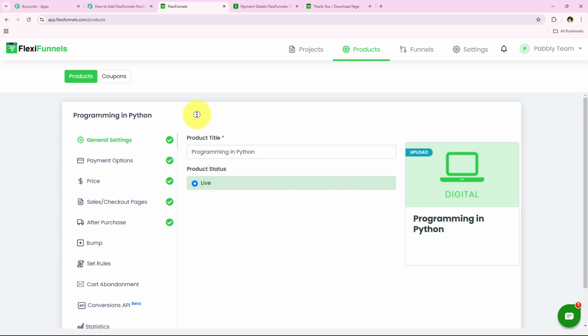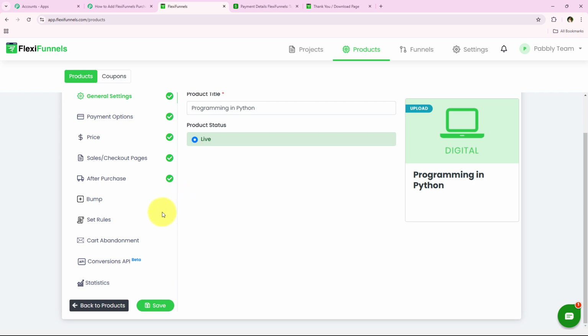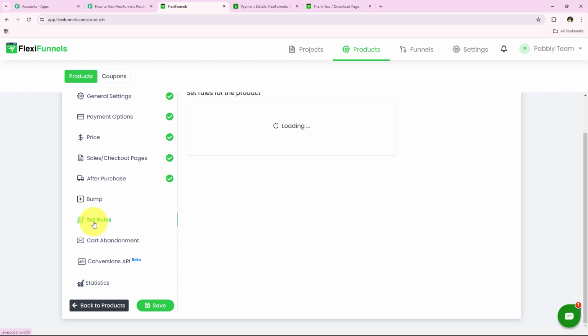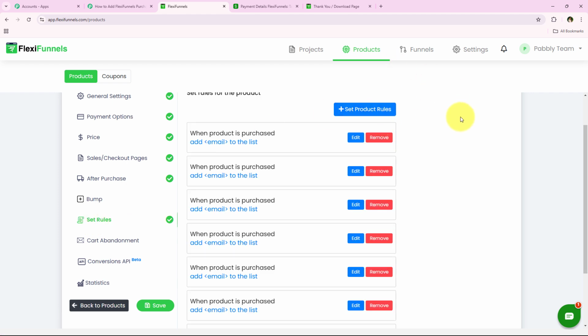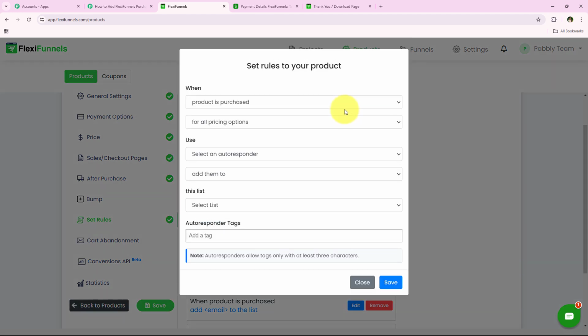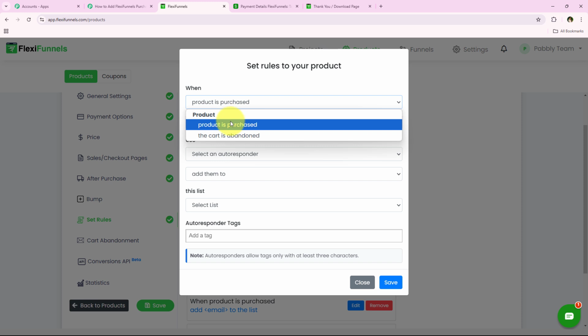After clicking on edit, you can see that these are my product settings. Now we are going to go to Set Rules from the left side bar. After coming here, we have to click on Add Set Product Rules. Now it's asking me when, so we have to keep it as Product is Purchased.